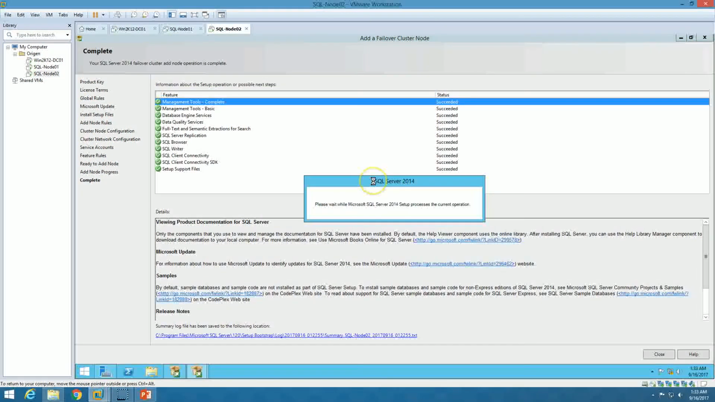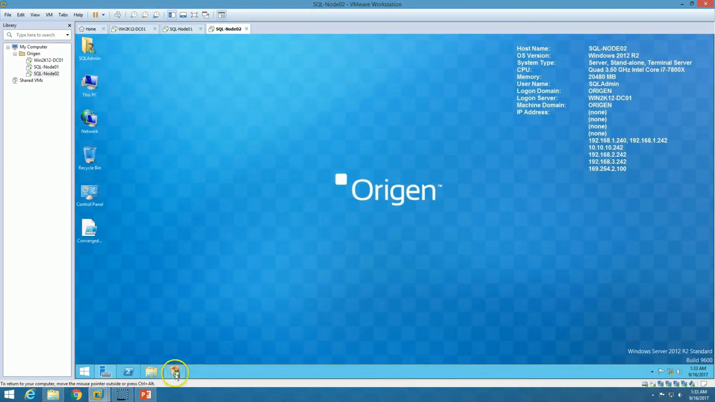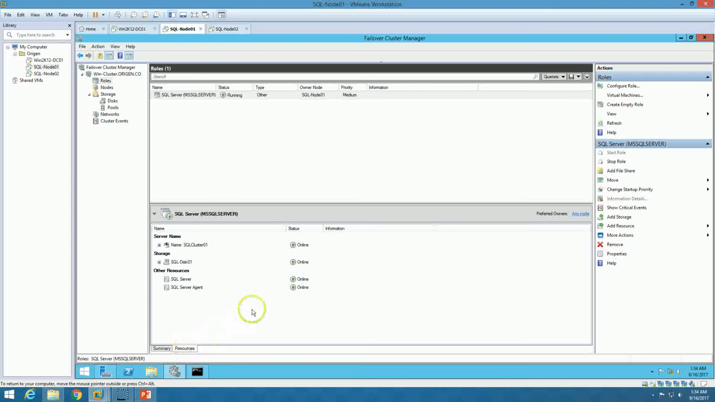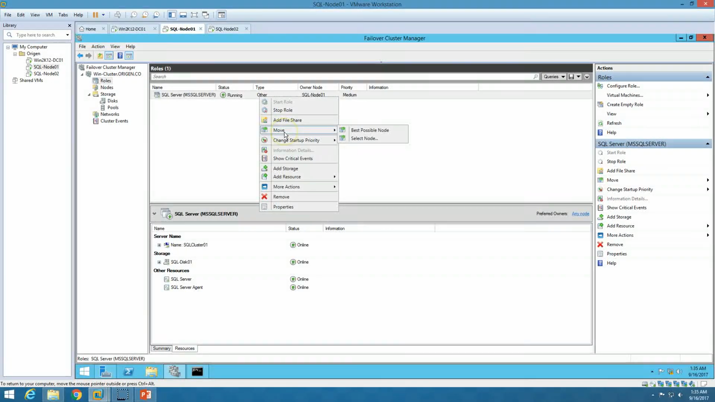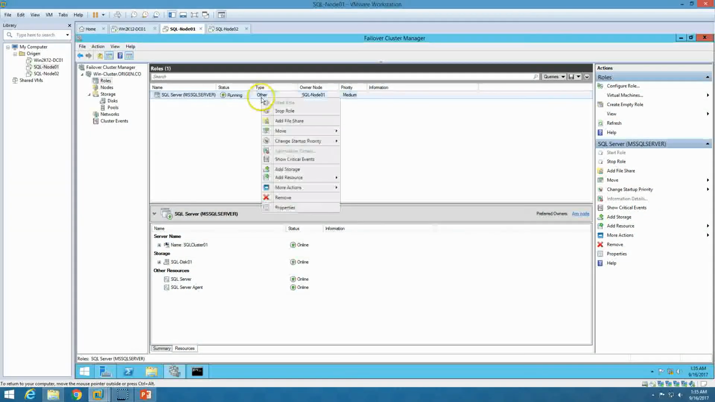So we can go ahead and close this. Also we can close this. So now you can see the SQL Server cluster is running on node 1 and all the resources on node 1. So I'm going to move it to node 2 for demo, to see how it's moving, whether it's working or not. So select the move, and if you have more than 2 nodes, you can select the node name from here. Either you can go ahead and select the best possible node. So we have only one node.